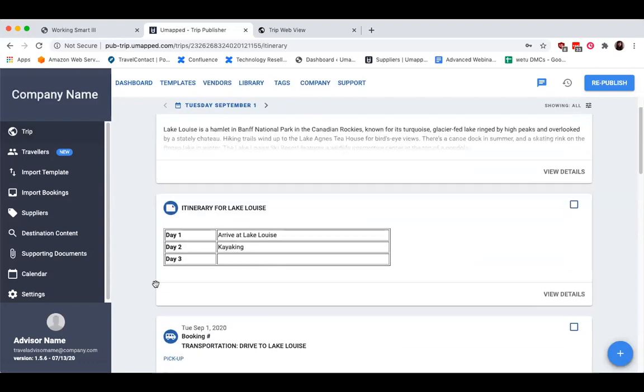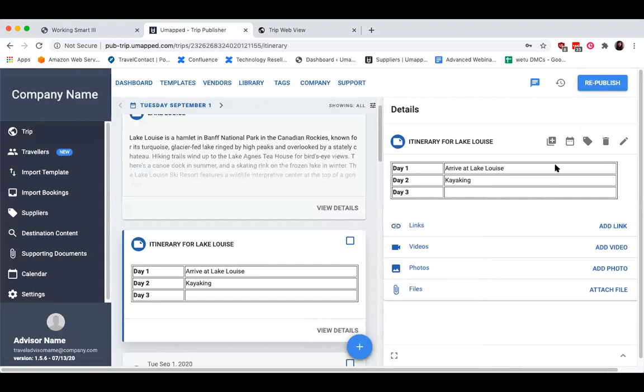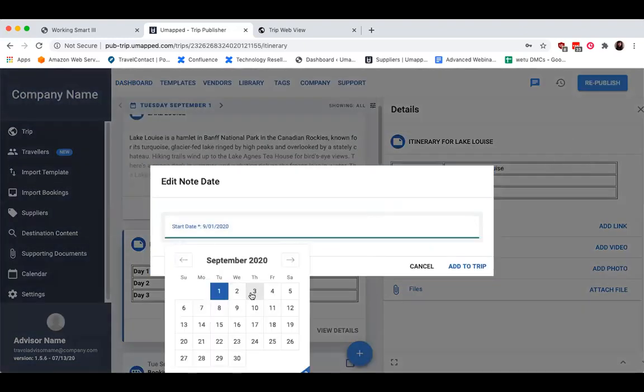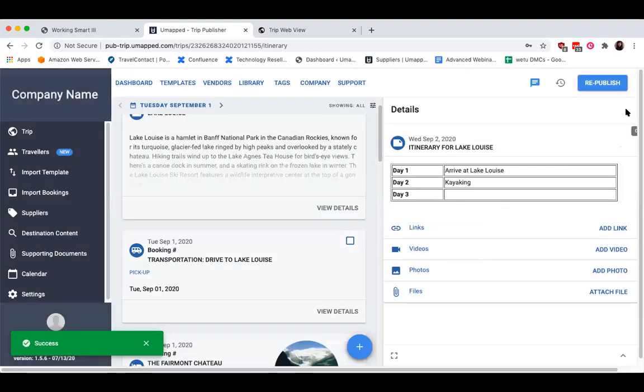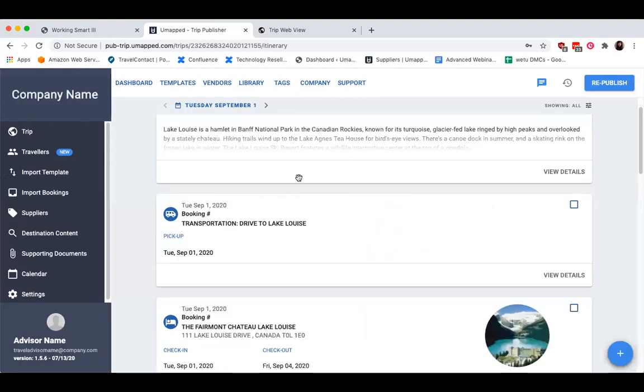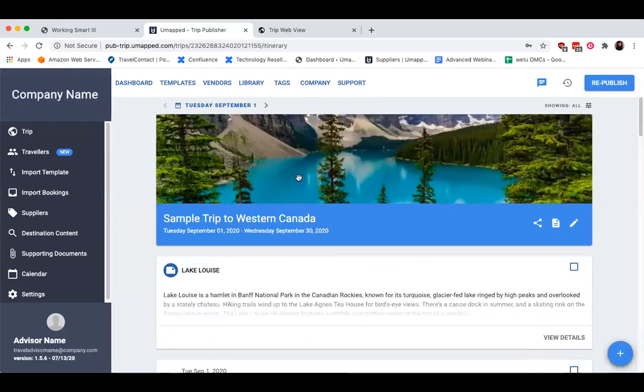And if I go to my trip, you can see that that's right here at the top. But of course, I can always change the order by clicking View Details and just changing the calendar. Let's put this on the 2nd. Okay, voila.